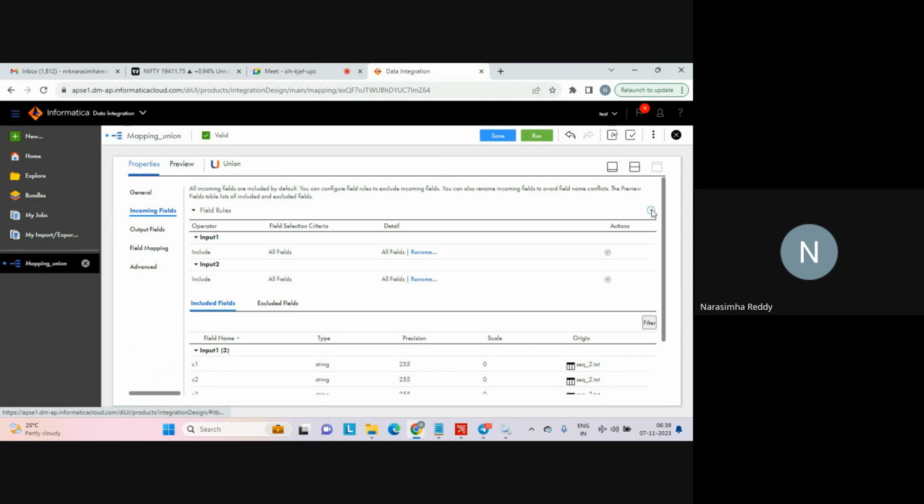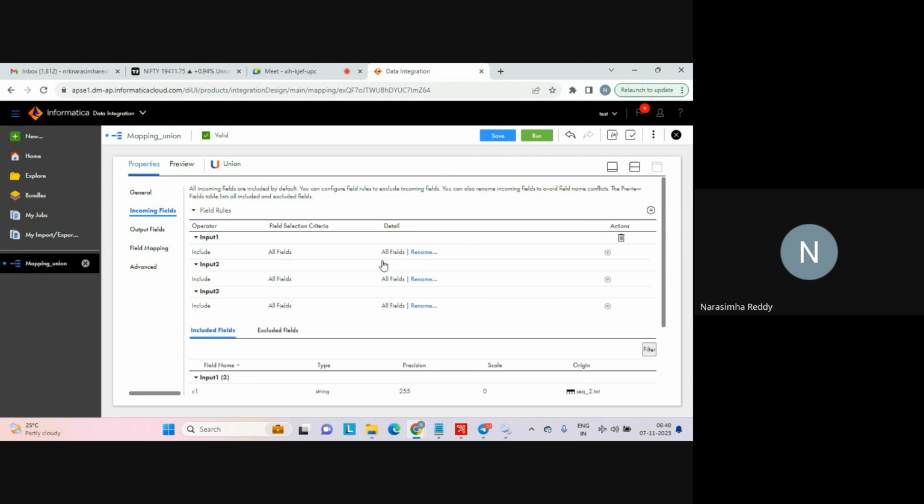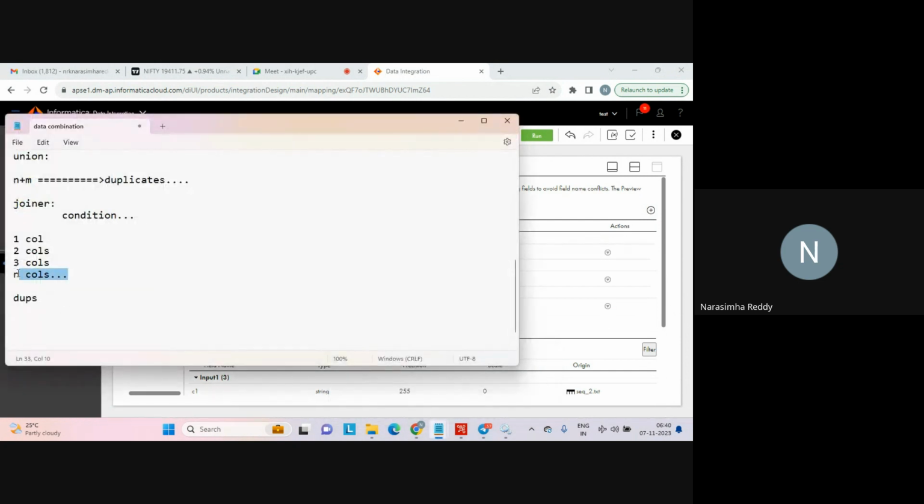Now, if you just say add, can you see here? We can add a rule or we can add a new group. Let's say input 3. Which means we can combine the data from n number of sources. I think I talked about that, right? N number of columns with n number of sources.